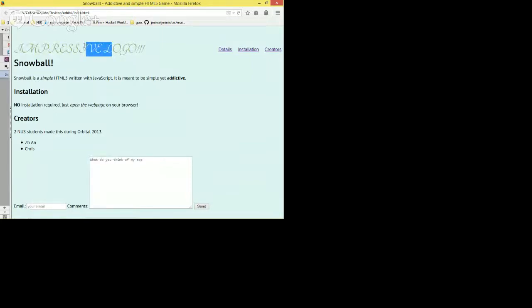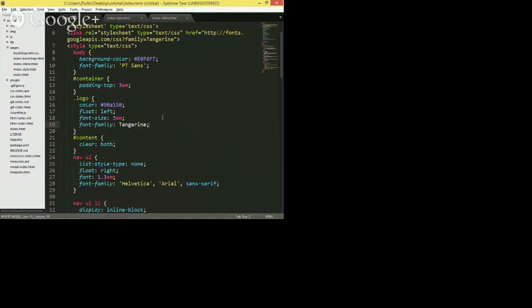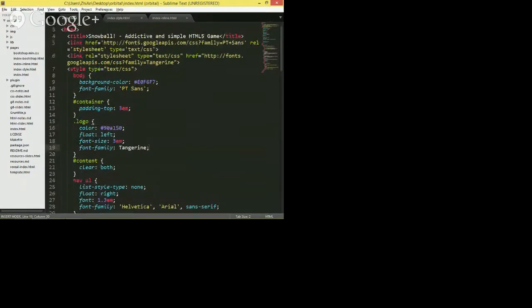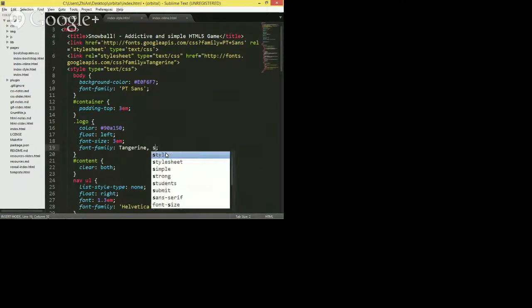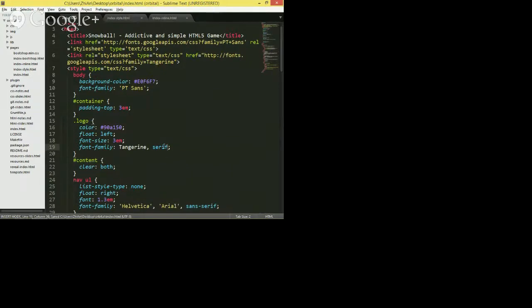Cursive fonts, so it's good. It's always good practice to specify backup fonts. So if I don't have Tangerine on my computer, or if the loading of this font fails for some reason, I can specify another serif font to replace it. It's always good practice to do this. Okay, so this is sufficient.